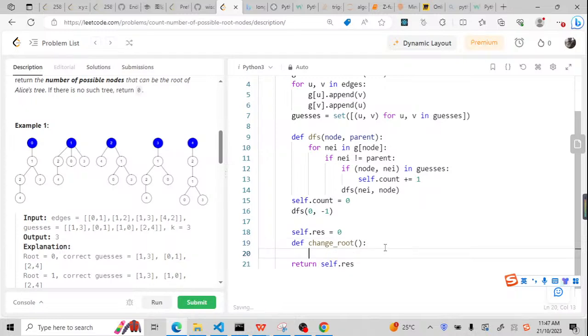It's gonna be exactly the same from here, but from the beginning we're gonna have a check. Inside the change root, let's do some preparations. It's still the same node and parent, but inside I'm gonna have a count, because I'm gonna use this count as my dynamic programming. Basically, this is a tree DP problem. And where is the DP from? It is from this count, because I'm gonna use this count each time.